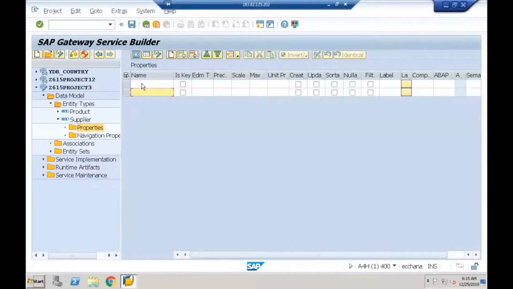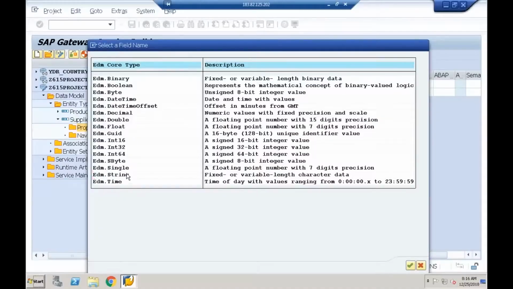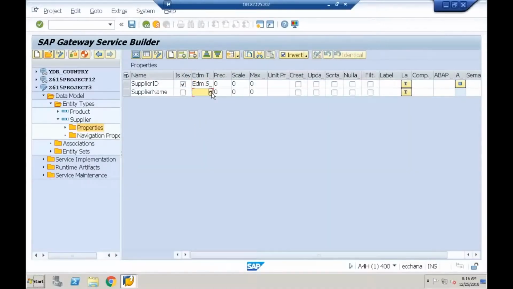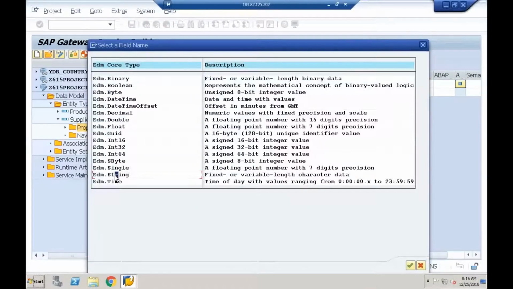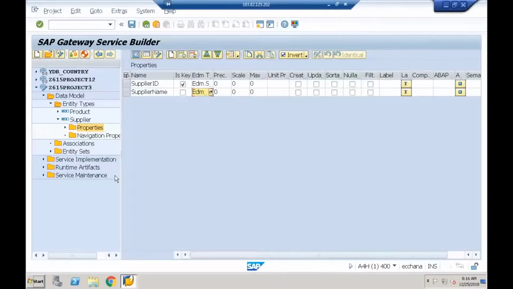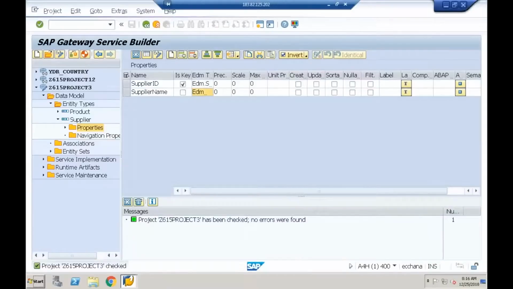Okay, so the product entity will store the product details. The supplier entity will store the supplier details. So this is supplier ID and this is supplier name. I have to make one of them a key property. EDM.String. This also I'll choose as EDM.String. So supplier ID and supplier name. So I created two properties as part of this. Okay. Let me generate the runtime objects.